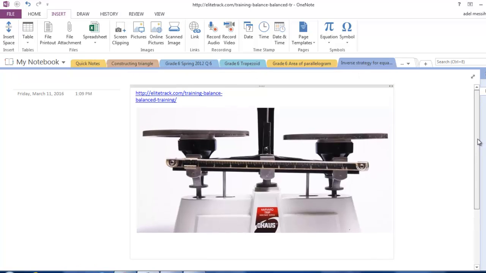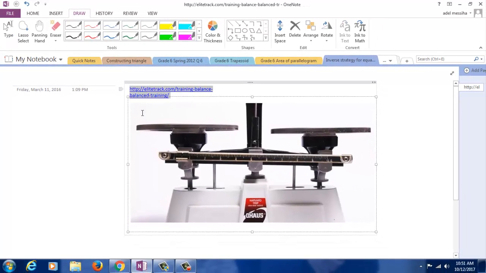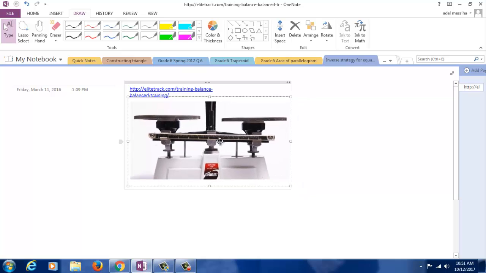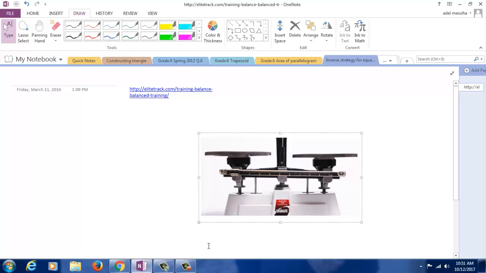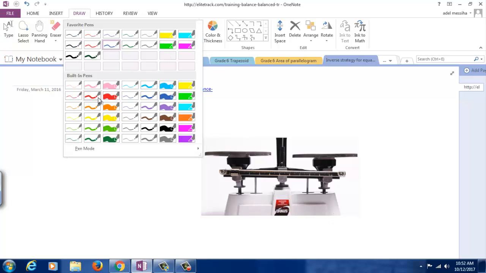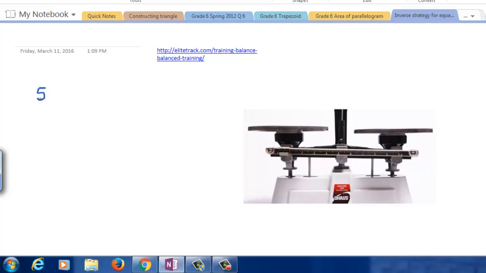And in this way, we have the drawing. Actually, you can adjust the drawing, make it a little bit smaller or larger, whatever you like. And you can place it anywhere. And now we need to explain to them the 5 equal x plus 2. So I'm going to write again the equation 5 equal x plus 2.